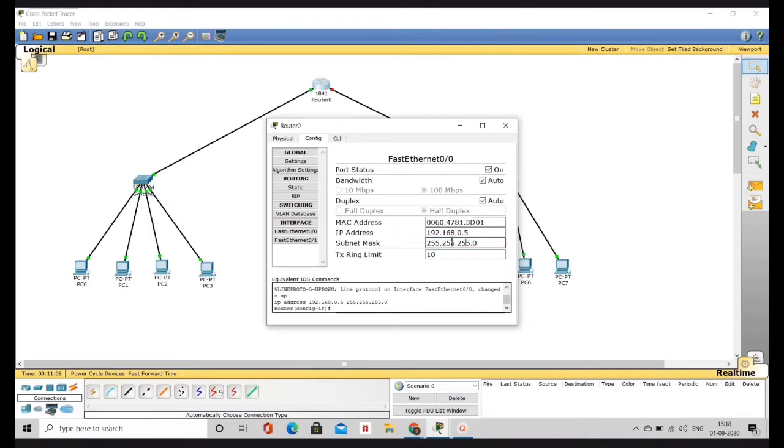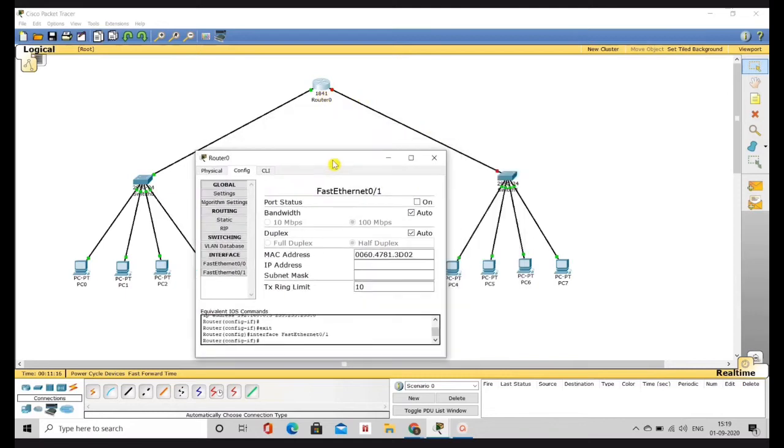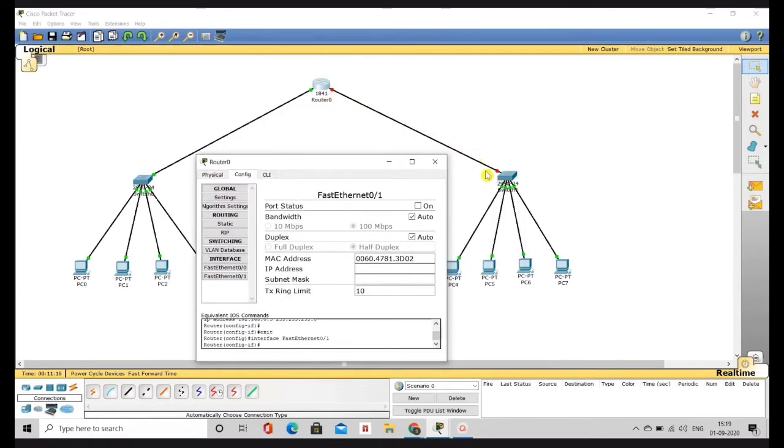Similarly, we will also configure FastEthernet0/1, which is connected to lab 2. We first check the port status on, which is red right now. When you check it, the router interface is turned on, and now we will configure according to the network address of lab 2, that is 10.10.10.5. The subnet mask for lab 2 is 255.0.0.0.